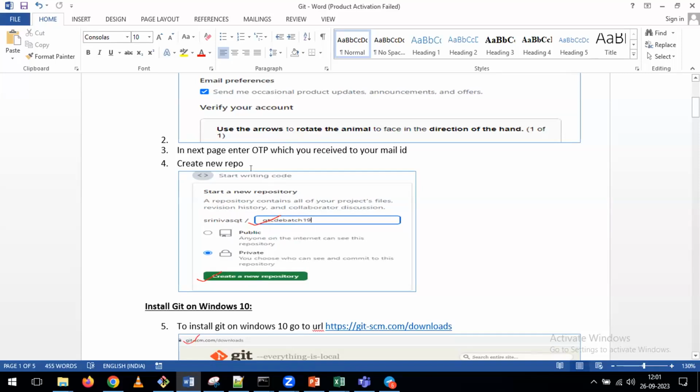There you can see your username, and here you can see the text box. In the text box, we can give some name. You can give data engineering, or GCP, or any name there. After that, you can select private. Then you can click on create a new repository. If you want, you can select public also.